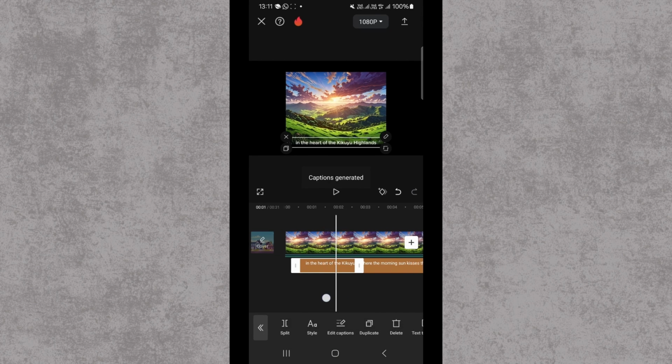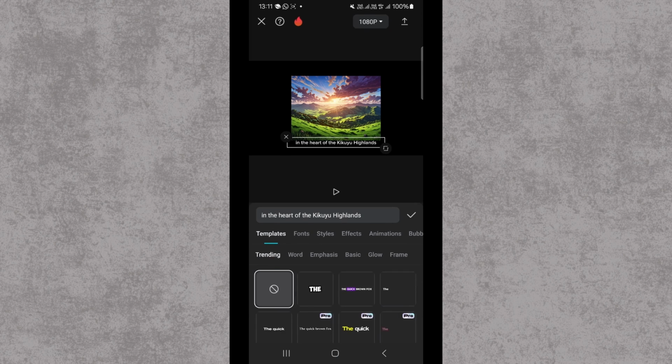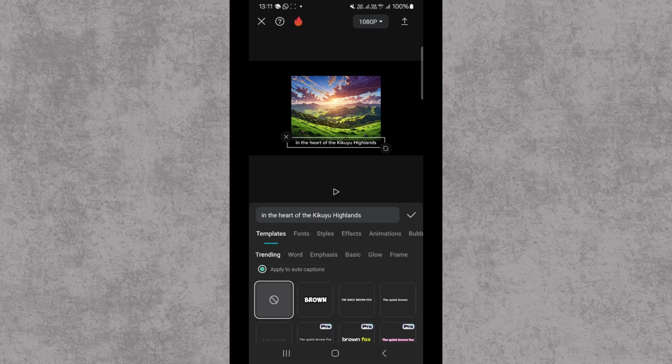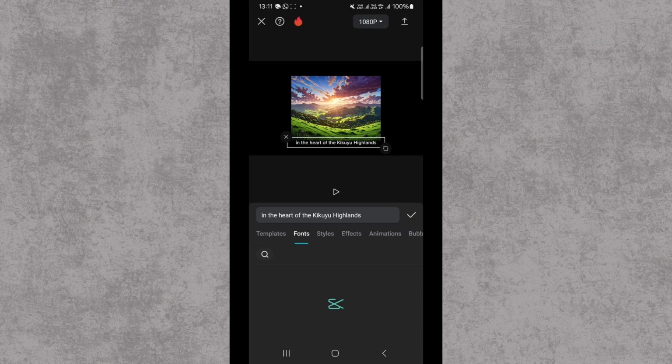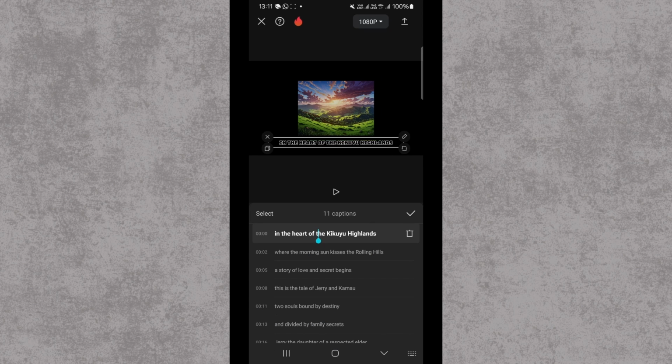Okay, so here we have our captions. So just move them to where you want them to be. So you click on the captions themselves, and then we're going to go to the styles. So just look for styles, and then we're going to look for a font that we like. Yeah, we can use this one, and then ensure that they are also fitting in.